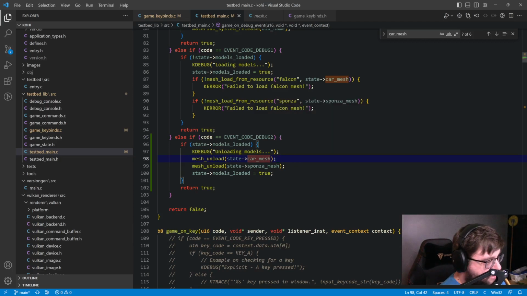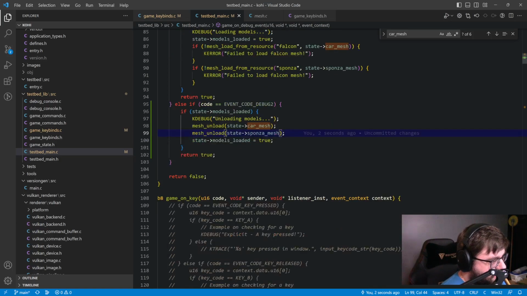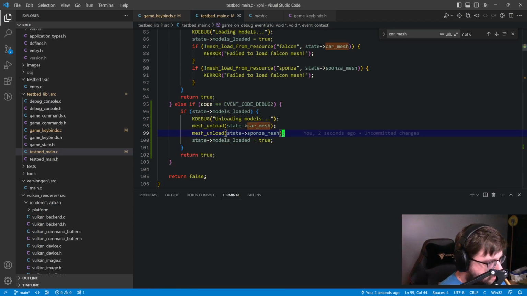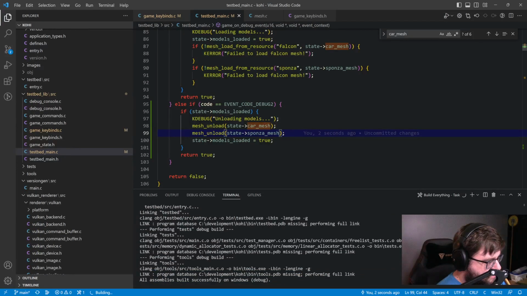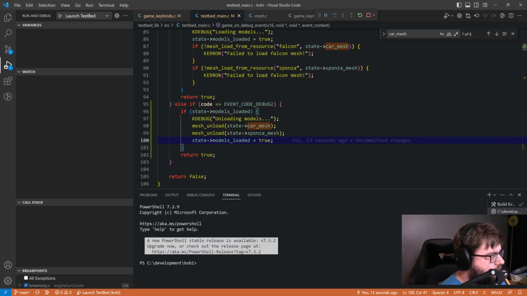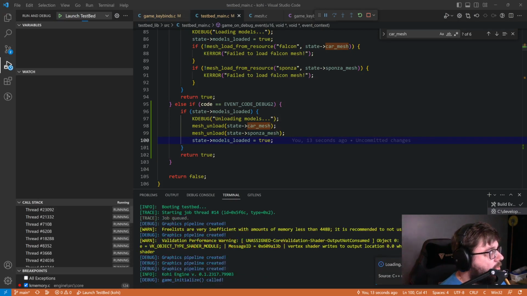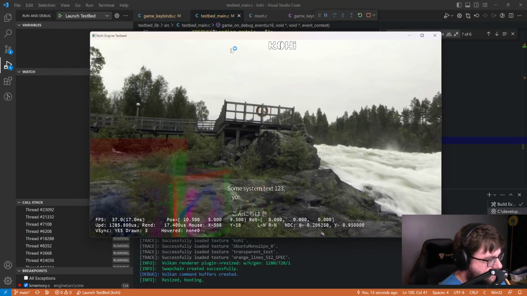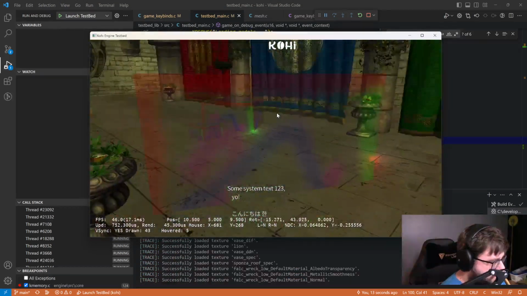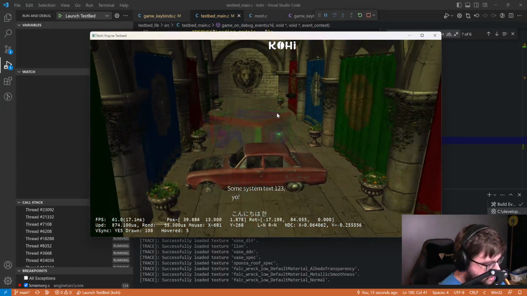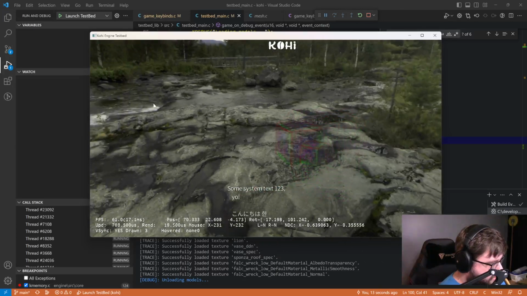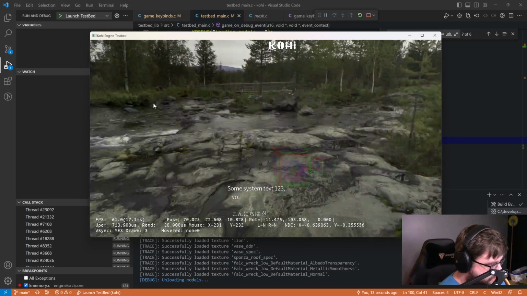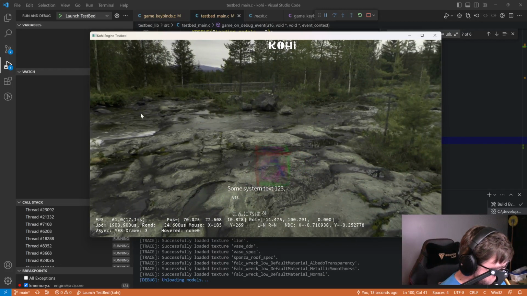So I'm curious to see if this is going to work because I actually don't know. So let's go ahead and build, and we'll run. All right, and then I'm going to load the scene. Right, so that's all loaded properly. And now I'm going to hit U to unload. And it looks like it worked. So let's see. Yeah, we're only drawing 3. So yeah, I think that worked.